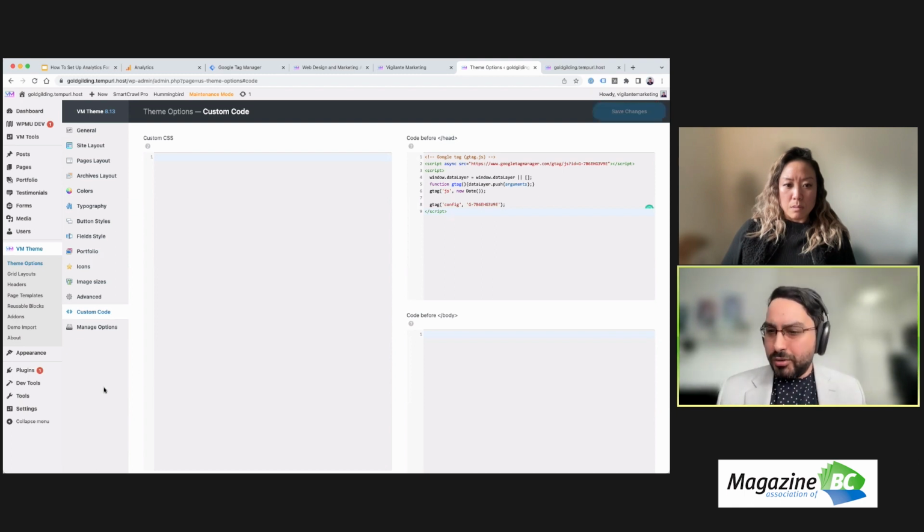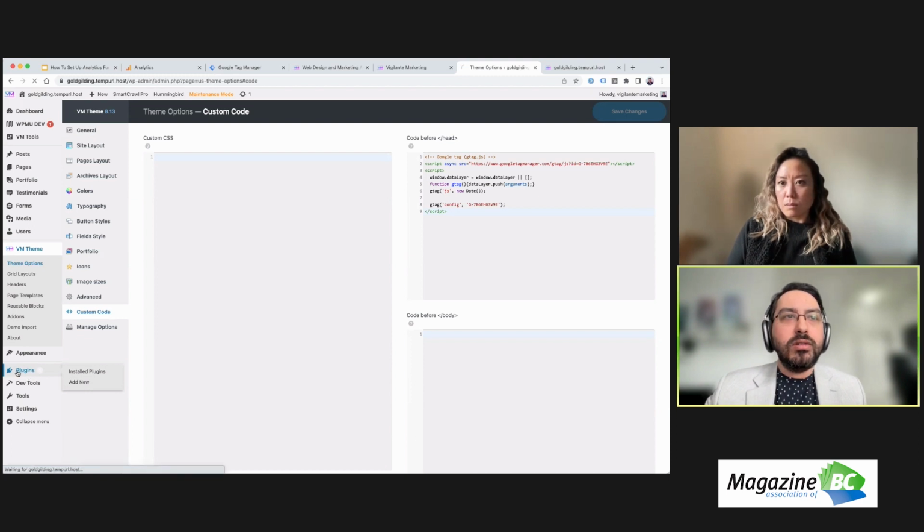For other options on our WordPress site, if we don't have anywhere where we know that we can insert the code, there are plugins available for connecting your site with Google Analytics. In fact, one that's made by Google themselves. So I'll just show how that is installed.